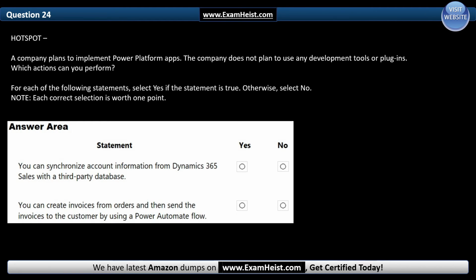To the next statement, you can create invoices from orders and then send the invoices to the customer by using a Power Automate flow. The correct option is again yes.